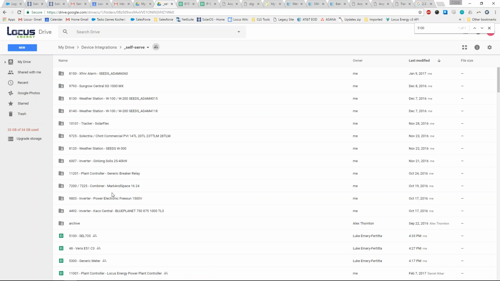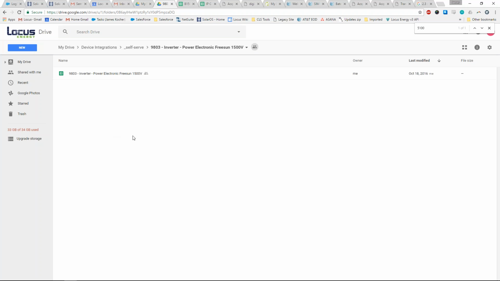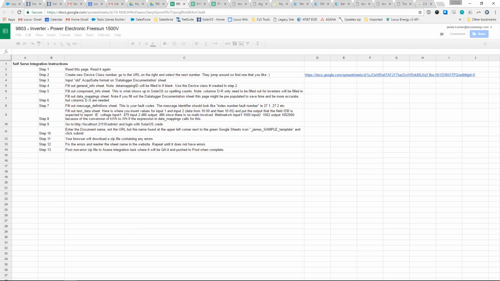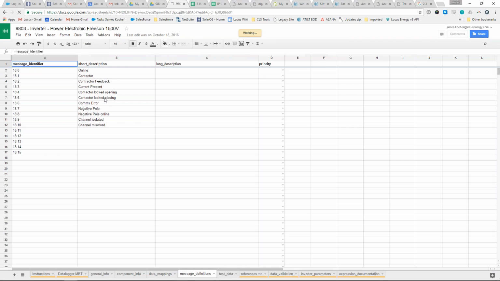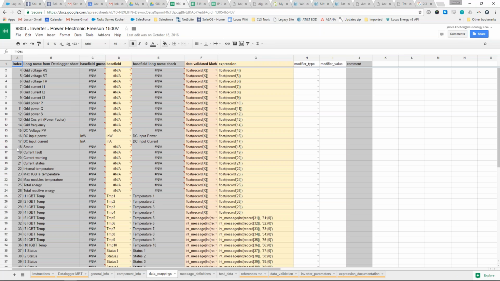If we go to a power electronics inverter, this one probably has a little bit better, or more faults. We go to message faults definitions here. Index 18, these are in bits, but bit 0 is going to display online, contactor, all these different fault descriptions. And if you go to data mappings and you look at index 18, you can see status here. This hasn't been finalized, that's why. This is the 1500.